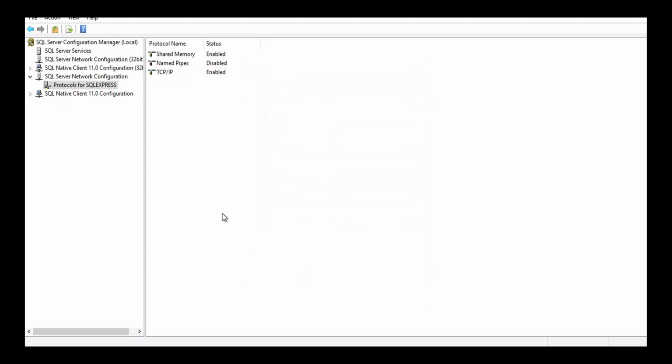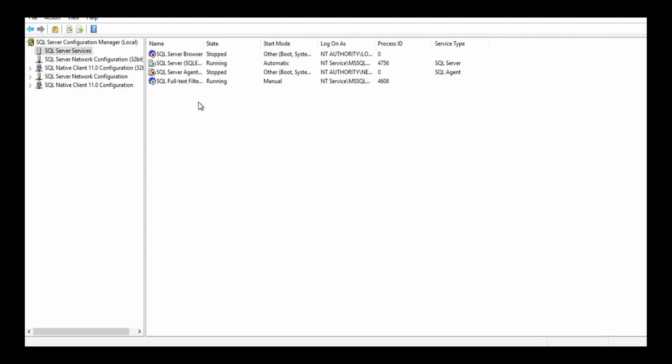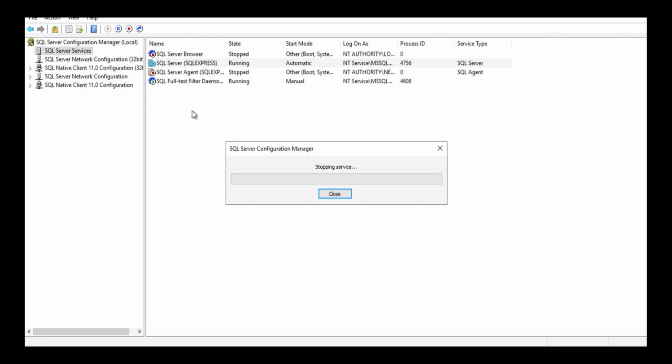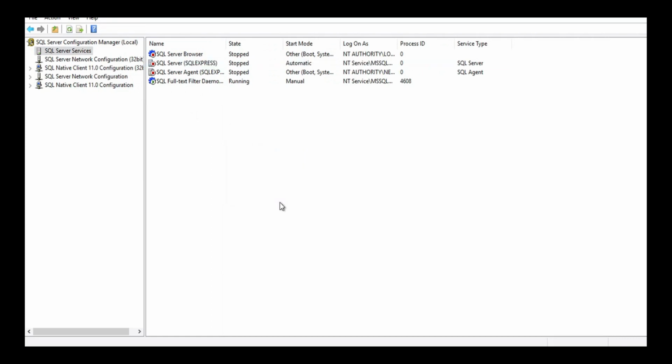In order to apply the change, we will have to restart the SQL Server service. So here is the SQL Server service that is now running. Select it from the top, just make it stop. It will stop the service. Then again start the service.